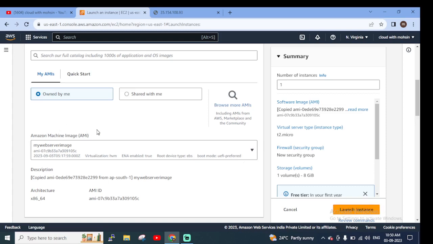So this is the way that we can create exactly the replica or copy of the same instance that is running in one region to a different region. There may be use cases like that, where you want your applications, for example web servers, to be running in a different region. In that case you can use the copy AMI option.